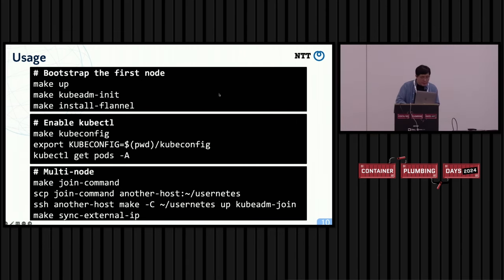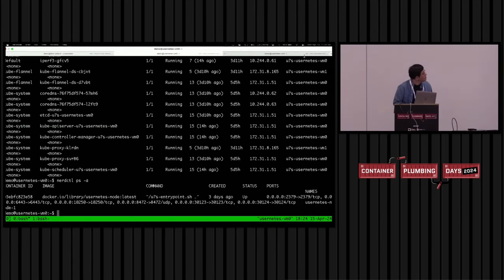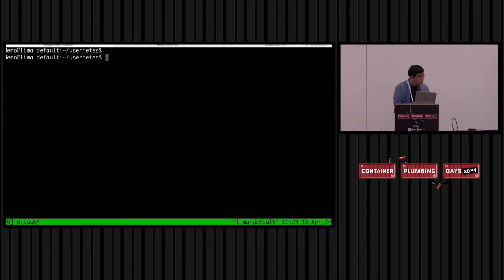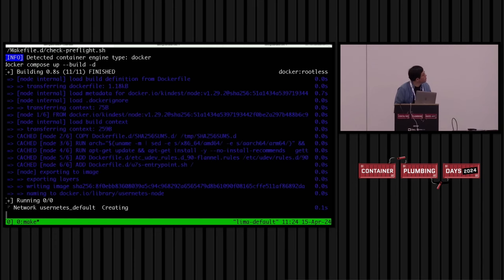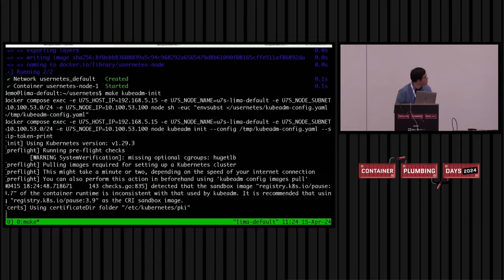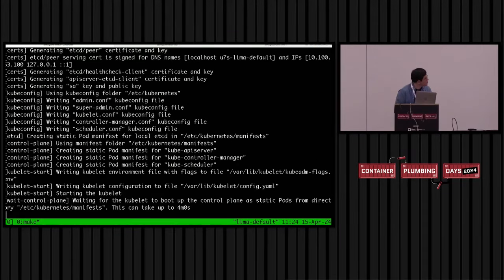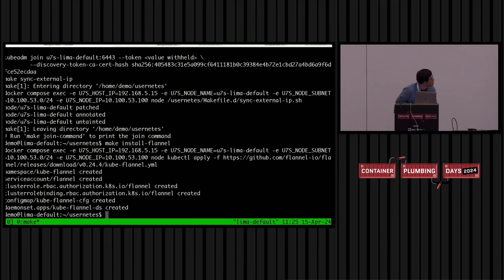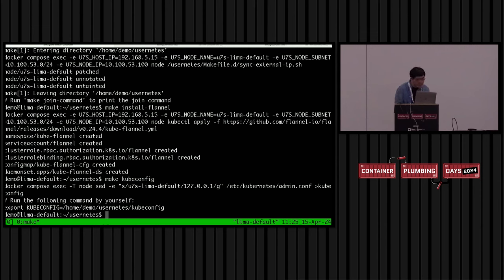And I don't think I have time to show the entire demo, but I think I can try just forming a single node cluster. So just run make up. This uses Rootless Docker to start a node, and make kubeadm-init. This takes a couple minutes. Yeah, so the node is now working. And kubeconfig is now generated.